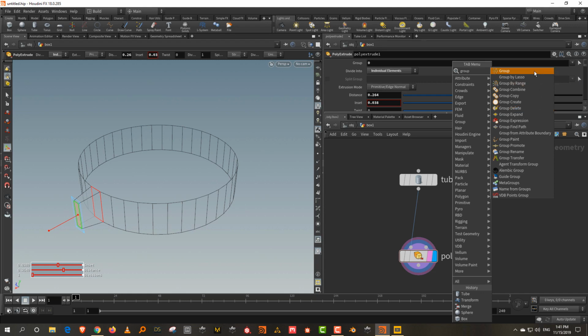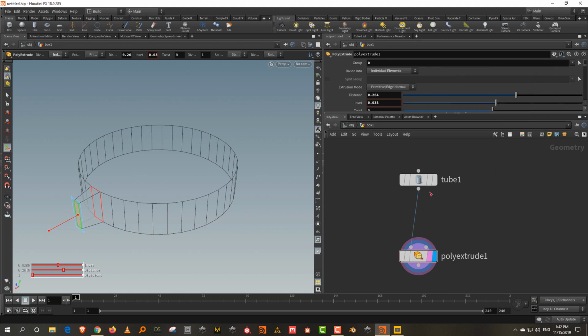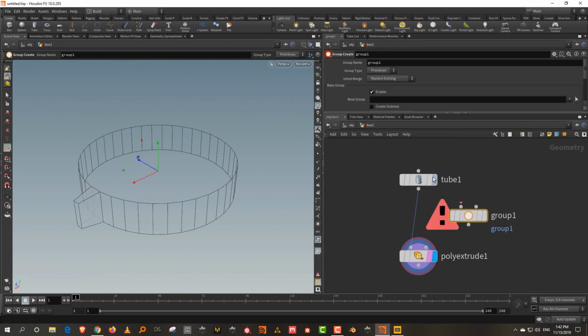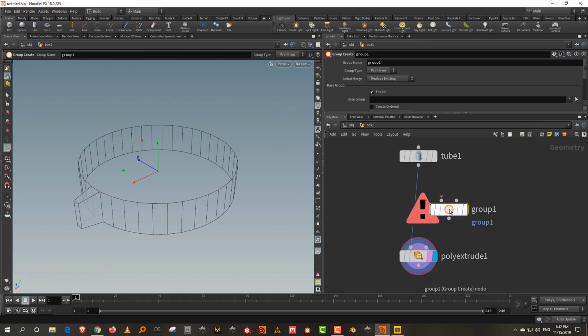So the default one is called group. What group does is we're going to put it between the operation and the object. So this is my object, then I want to create a group, and then I want to feed that group into my extrude. That's roughly what we want to do. So I can just take the group, drop it in the middle.